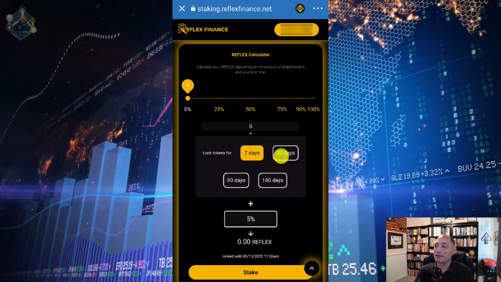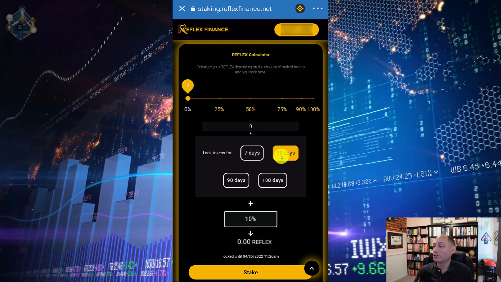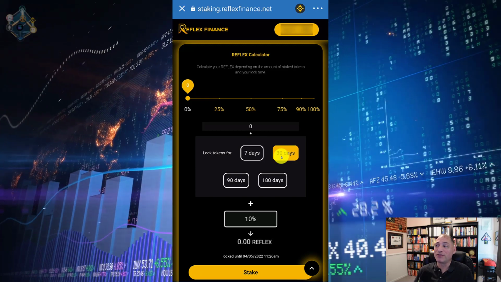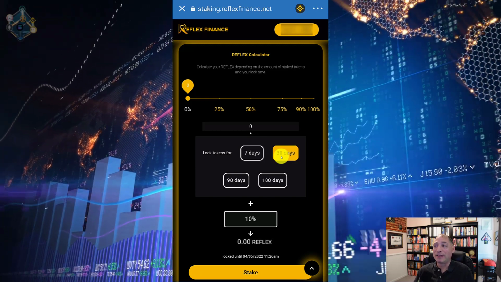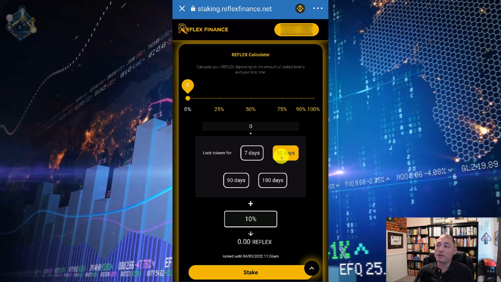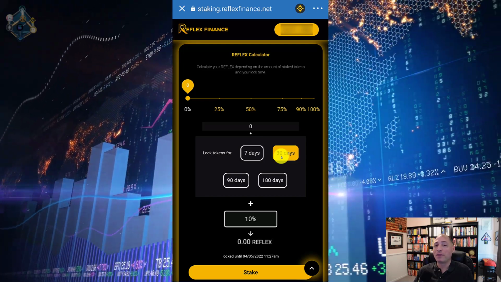And the percentage is going to be a little bit higher with 30 days. So you're going to get 10% based off today's current rates for 30 days versus 5% for 7 days. That seems like the better option to me. And it'll give you the ability to earn more tokens than what you're going to pay in gas.